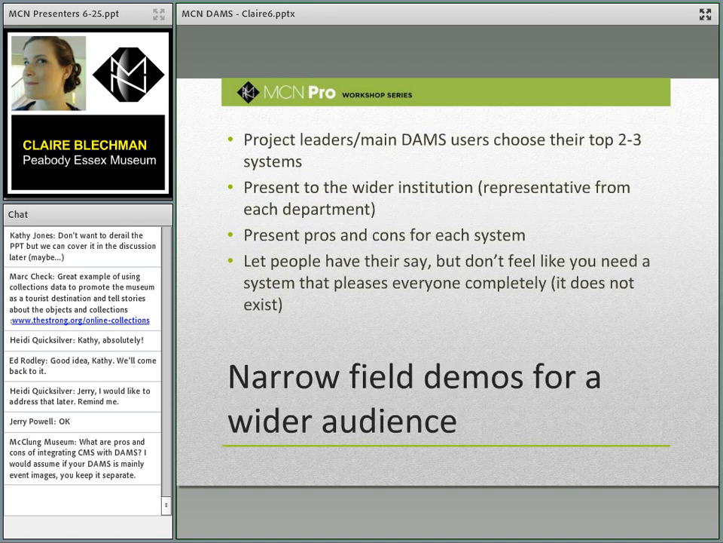Once you've seen a few of the wider demos, then you want to narrow the field to your top two or three systems. You don't want to do any more than that. You don't want to give people too many choices, because you know how it is in the grocery store. You have so many choices, you just get hamstrung. Similar here. You want to provide a very clear, here are our top two. What do you guys think?